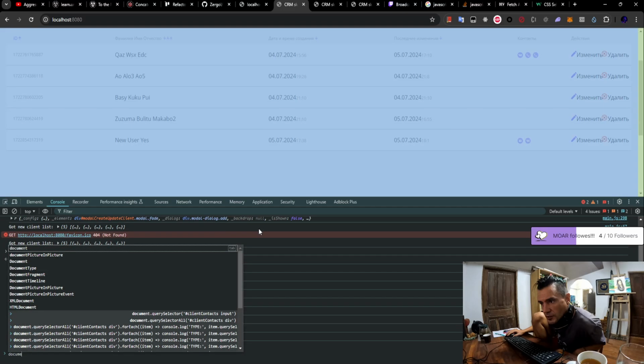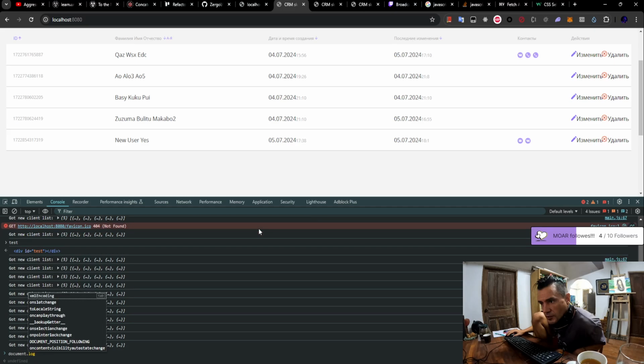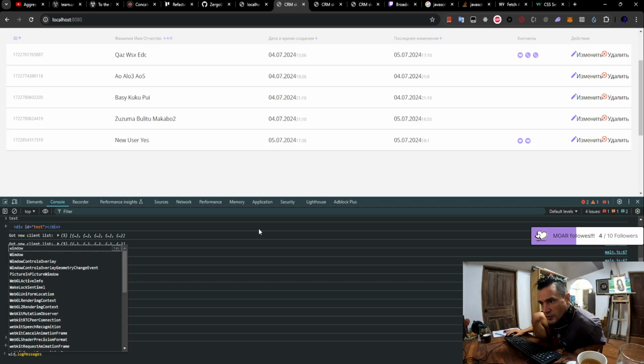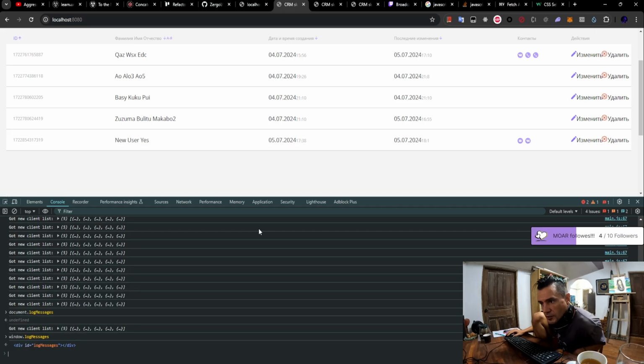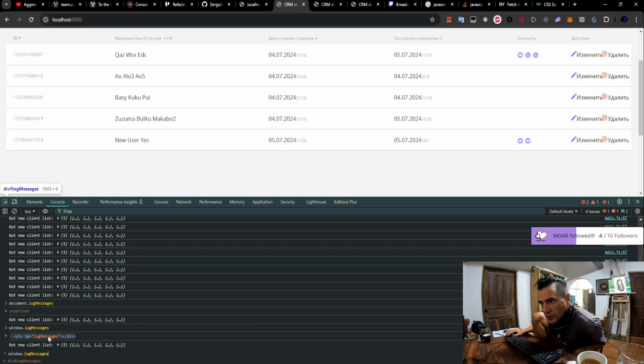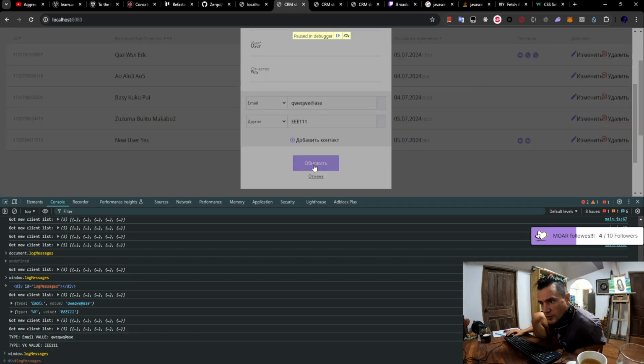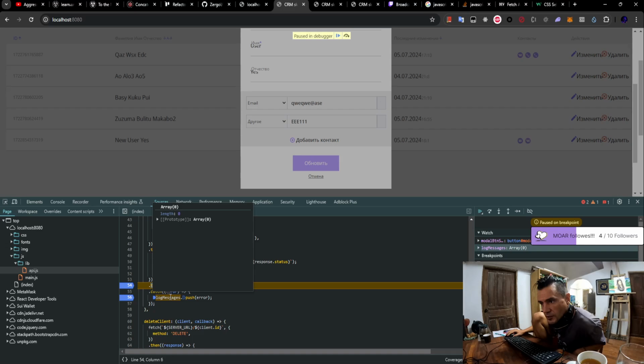document, log messages. Okay, we don't have that. Window. Okay, but we have window, right? But again, it's an element, it's not an array. That's a bit annoying, because I can see log messages only here and well, okay.